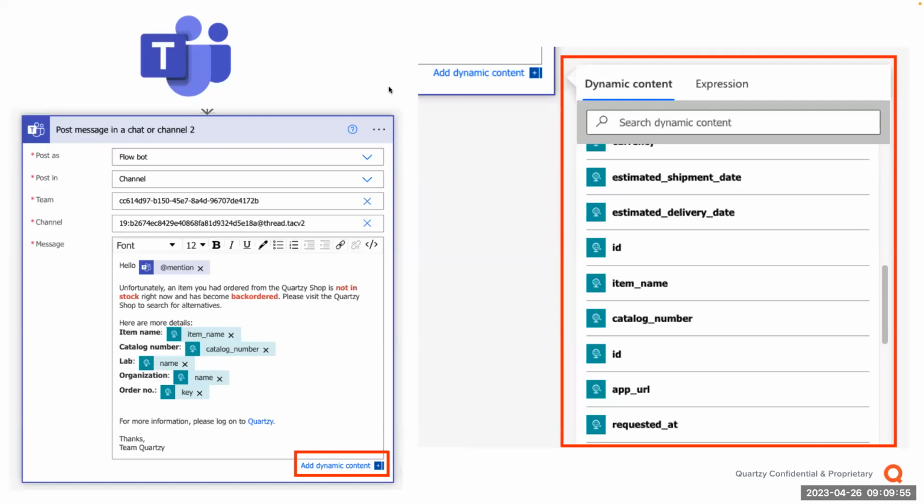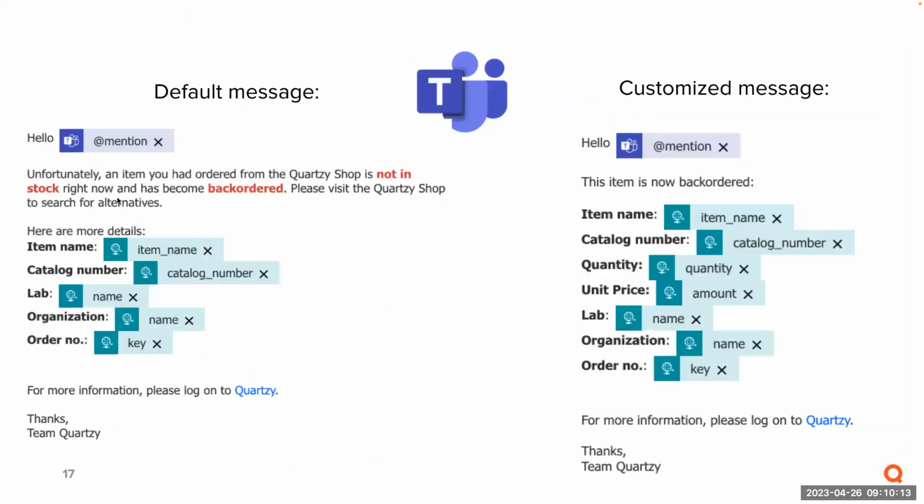And then of course in Teams, same examples here. We have our default workflow here. And then we have what's called dynamic content in Power Automate, but it's going to be the same thing as in Slack. These are all the variables that you can choose to add in or even remove. So our default message over here, and then I've customized it just a little bit over here.